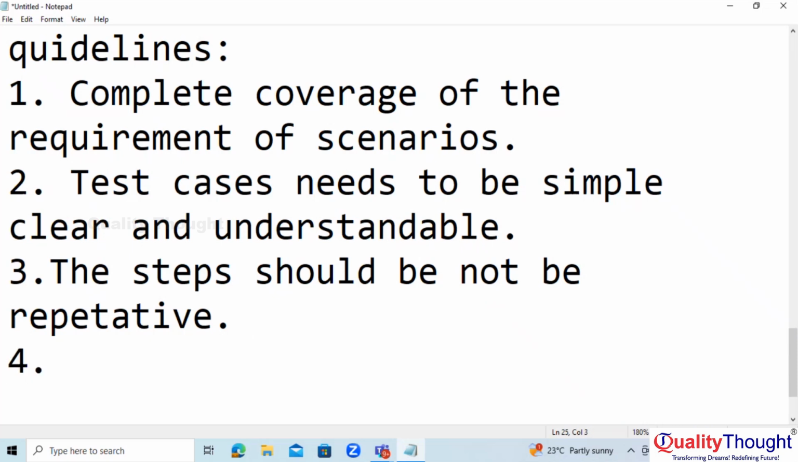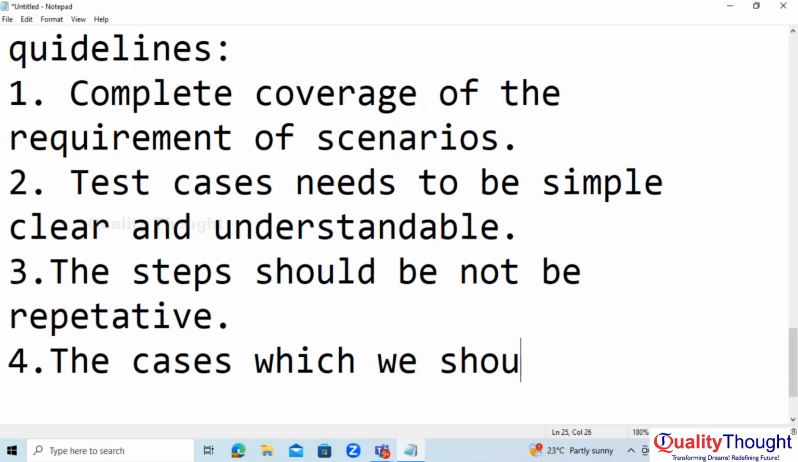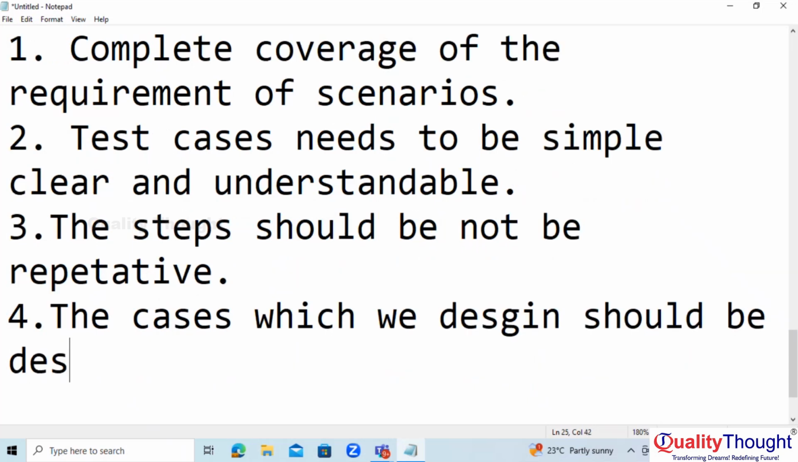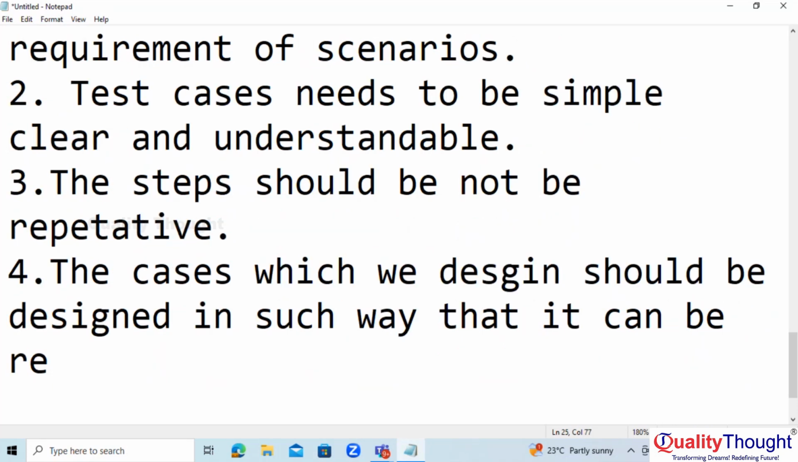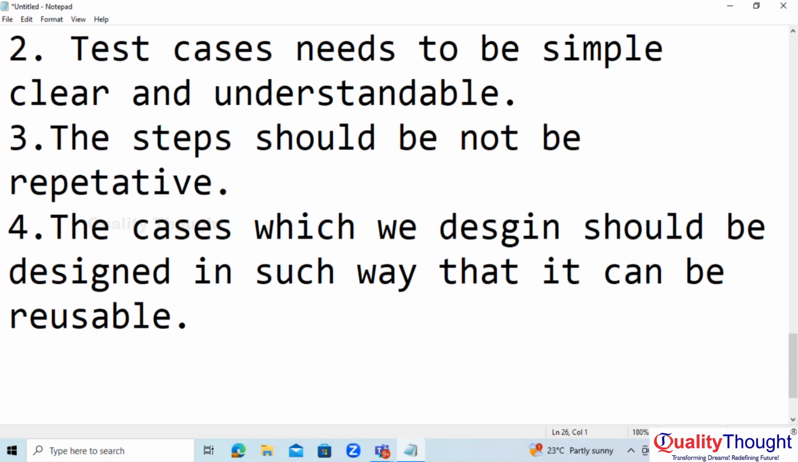The next one is like the test cases which we design should be designed in such a way that they can be reusable, right? Reusable. Let's take an example.